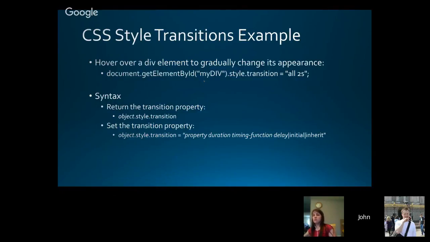So here's just some transition examples. There's a hover one, which is a div element that gradually changes appearance, and it shows the example of the document.getElementById with the transition style. See where it says all 2s? That's kind of right here. This is the command I put in my function to do my piece of code. Yeah, that's the DOM. Yeah.